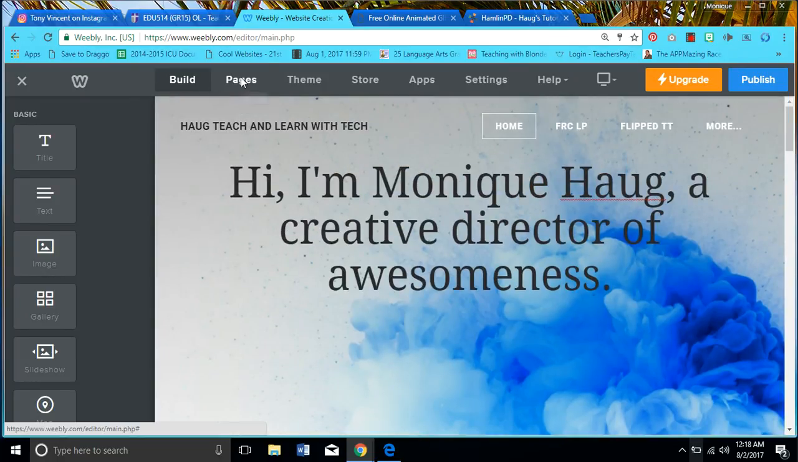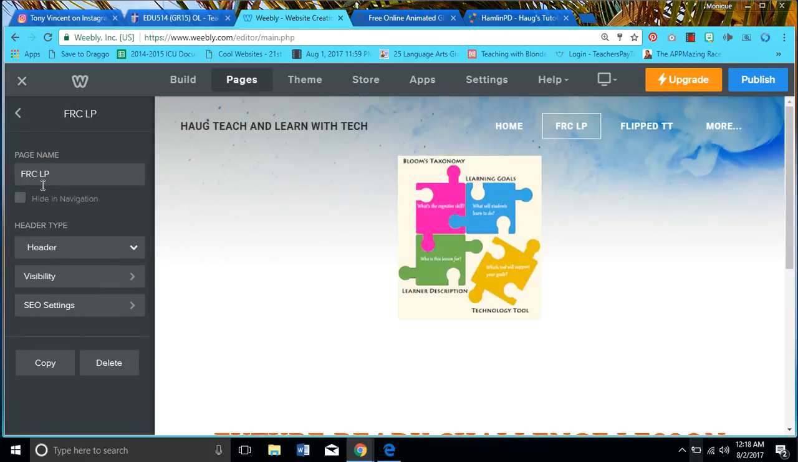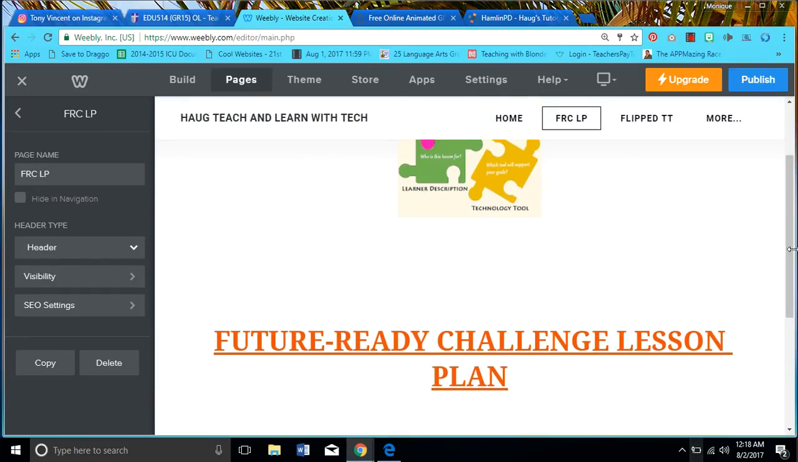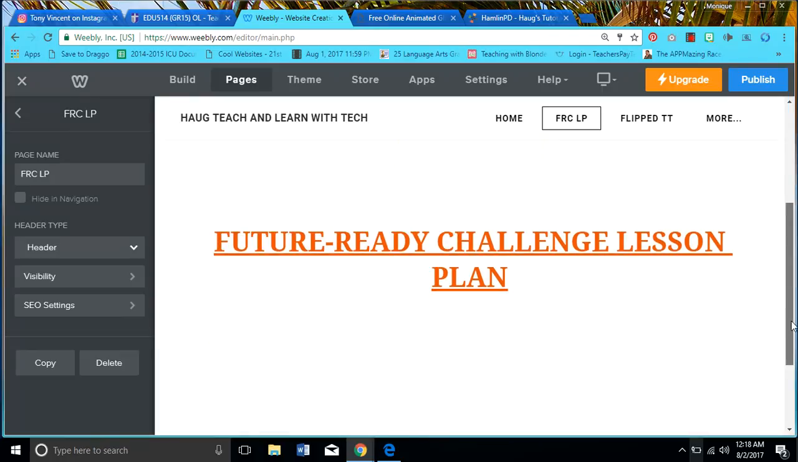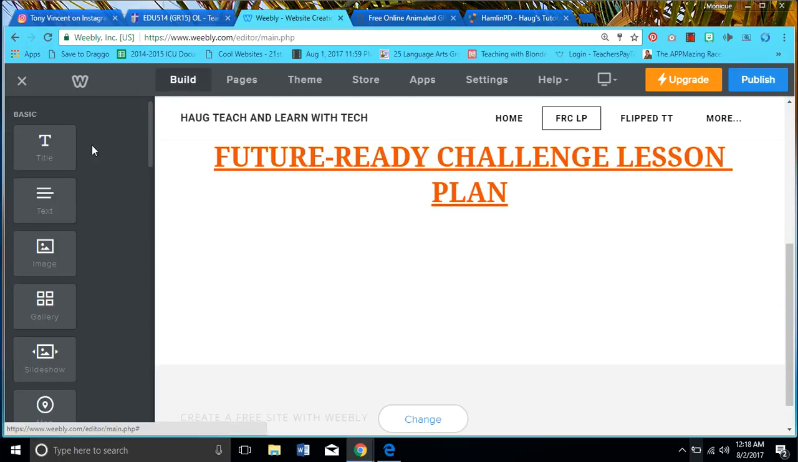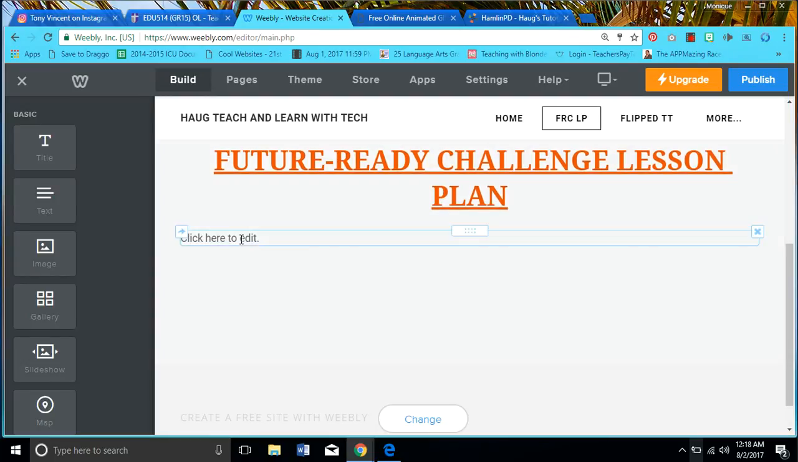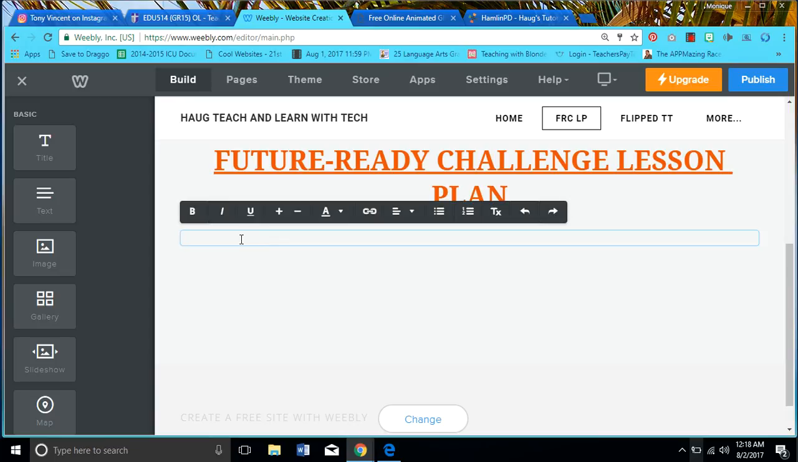Okay, and then I want to go to pages. So we get here and we're on my future ready challenge lesson plan. Okay, notice it's blank. So I haven't done any assignments for this one yet. So when we are ready to add something, I'll simply be dragging a text box over, and I simply click inside it to add.